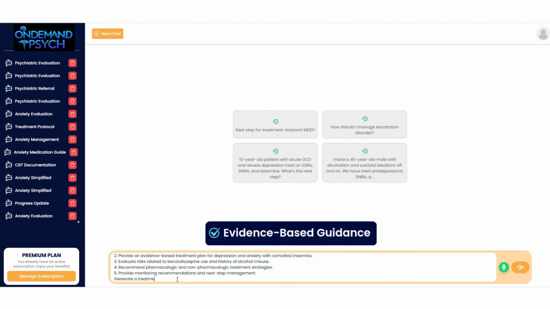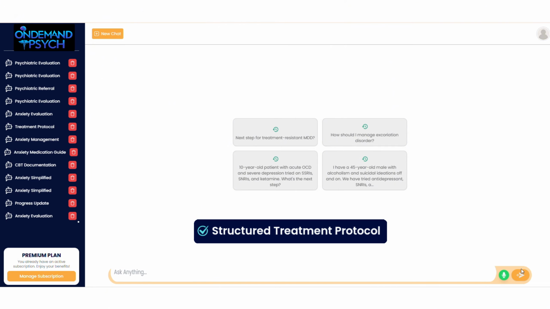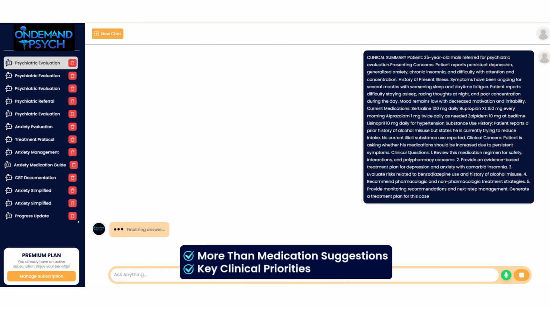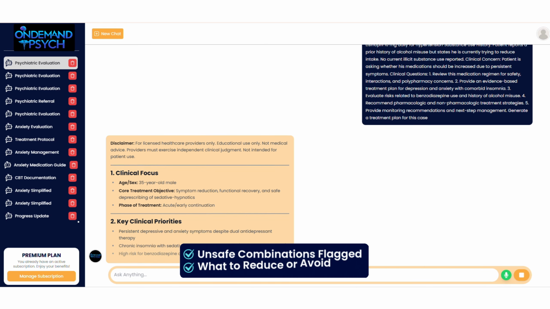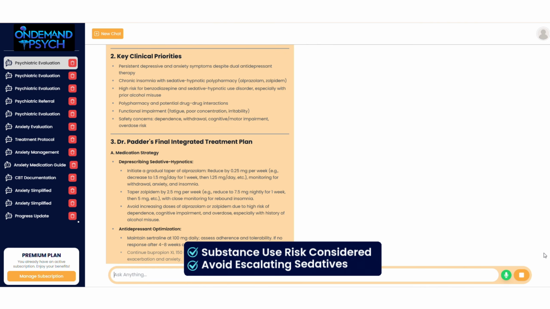Now we ask the platform the core clinical question. What is the safest and most evidence-based treatment plan for this patient? Within seconds, the system generates a structured psychiatric treatment protocol. This is where the platform becomes clinically powerful. It does not just list medication options.